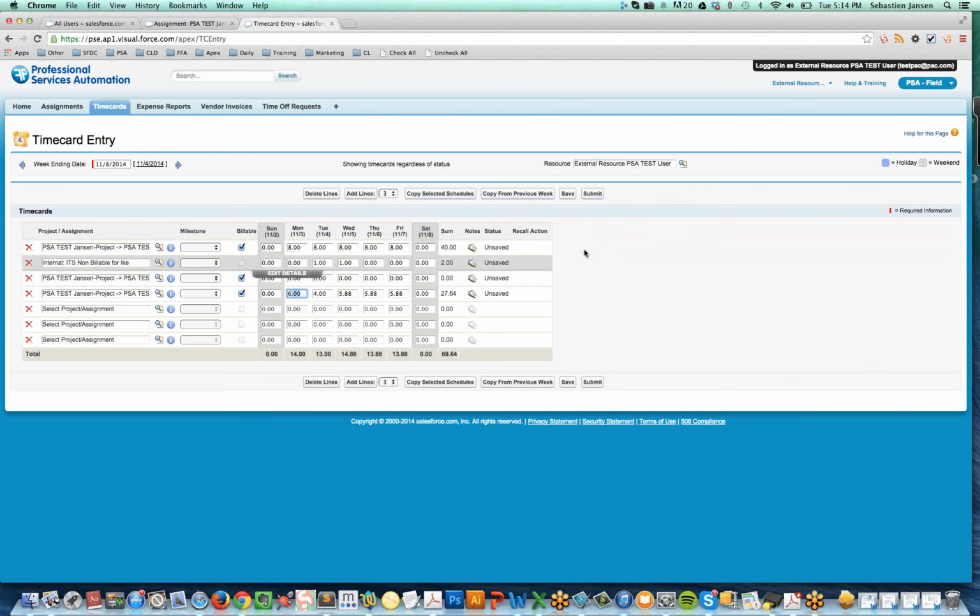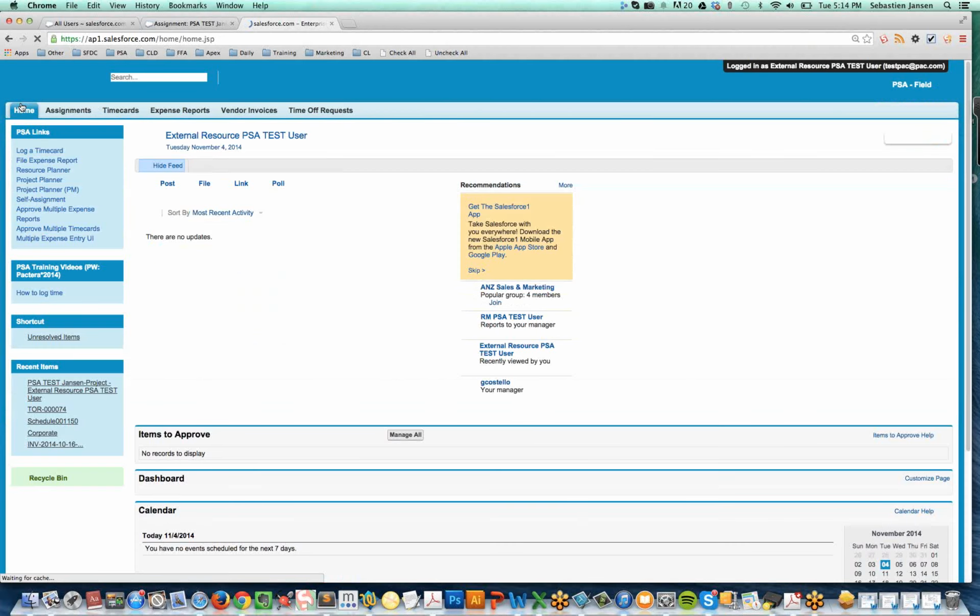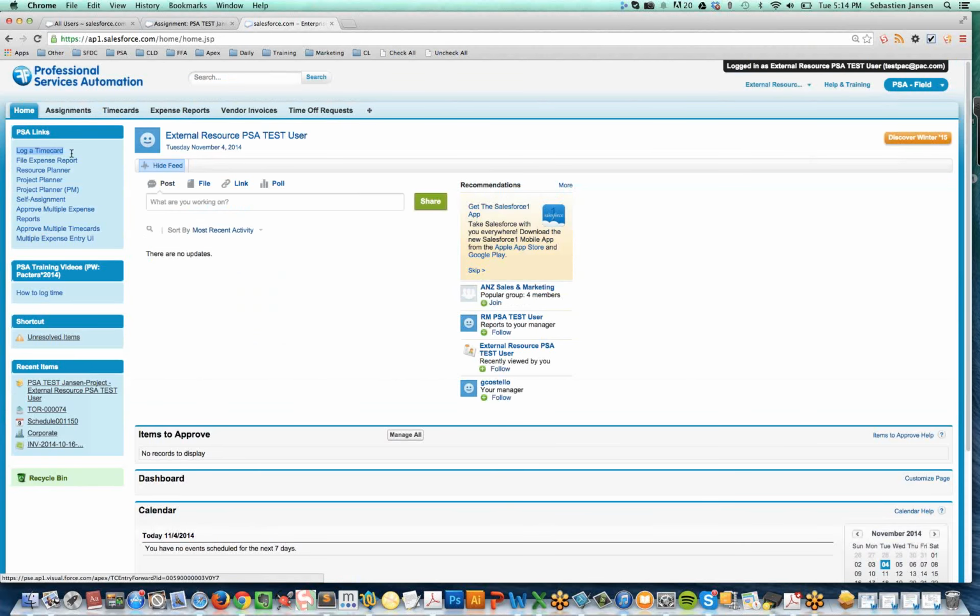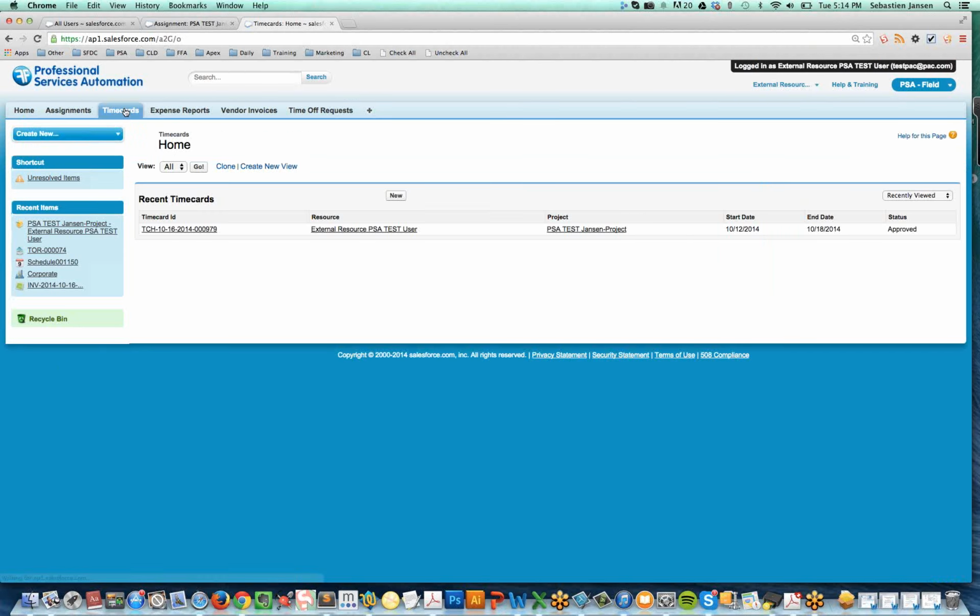The next piece here that I'm going to talk about is the time off request process. So again, I'm going to go back to the home page here just to get our bearings. Just before we leave, I went to the log a time card link, I should say, here in the top left corner. Once my time cards are created, I can review them in the time card tab.